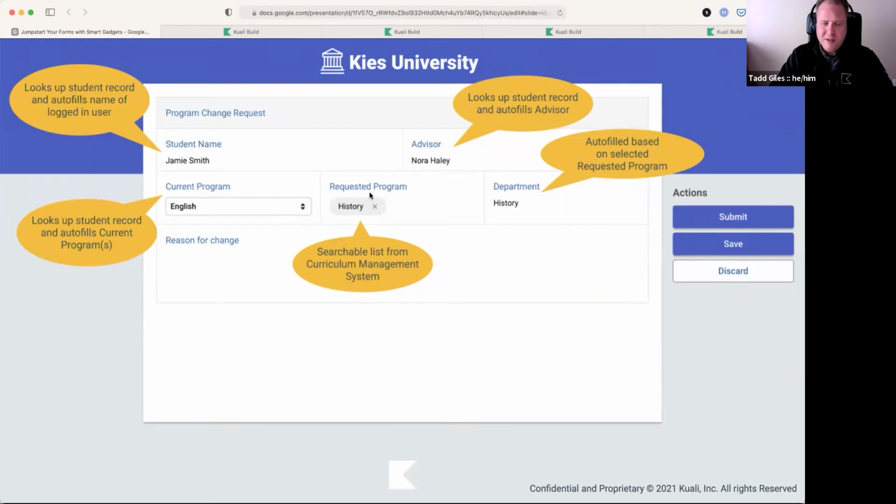We can search against our curriculum management system or our other system of record for curriculum, and find and select a program by its accurate official name. And we can automatically load and fill the department that's associated with that program. So smart gadgets make it all a lot simpler for the user to fill out the form and allow us to make it more accurate. Those are the key things we're accomplishing there.